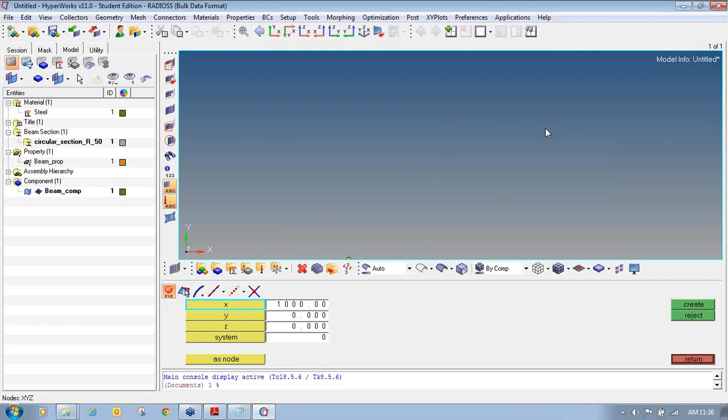If the nodes are not visible after creating, press F on your keyboard to fit to screen. F is used for fit to screen, so it will fit my GUI as per the two nodes. So my two nodes have got created.